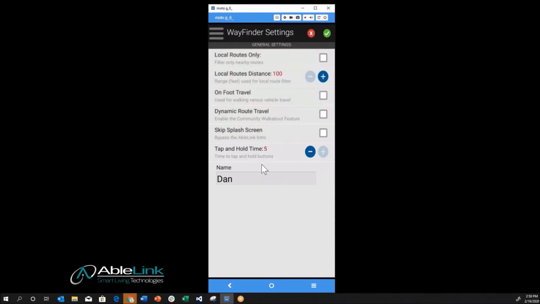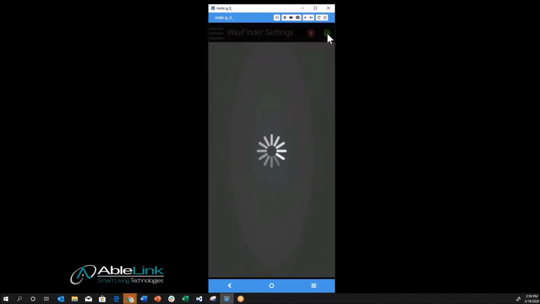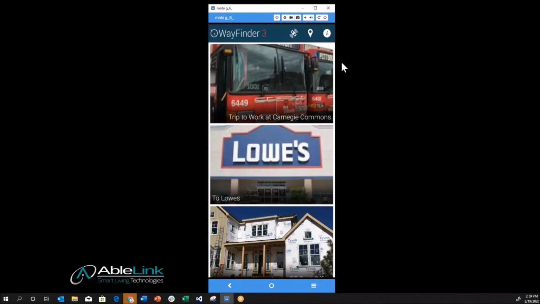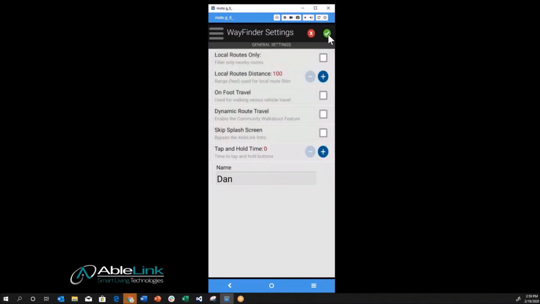The next item, tap and hold time, indicates how many seconds to tap and hold the route icon or the settings icon to open them up and get into this part of the program. You can actually set that down to 0, and that's the default on the new WayFinder. And now when you click that button, it just takes you immediately into settings.